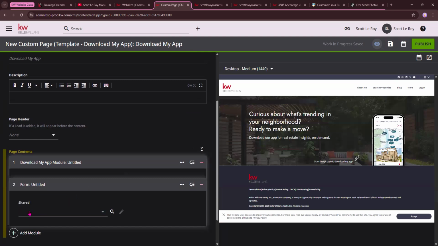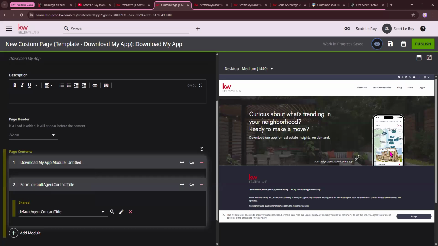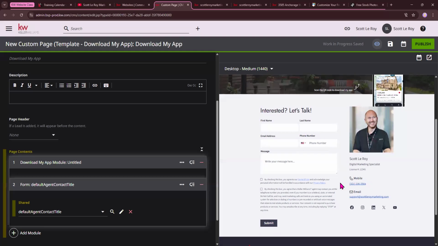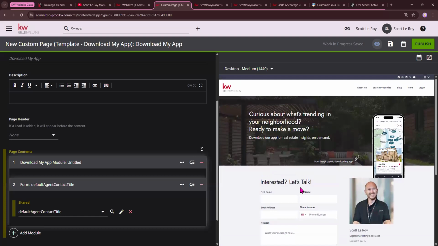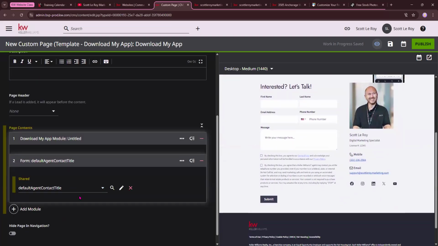And then we need to pick what form we're talking about. Now, there is only one created. These two are going to be exactly the same. I'm not sure why two actually pop up, but I'm going to go ahead and hit default agent contact title. That's going to be the standard contact form that we've seen on all of the other pages, and it will just apply it to this page as well. Again, you do not have to do this. I just like to add it to everything, and it's also an easy way to show you guys how to add that.